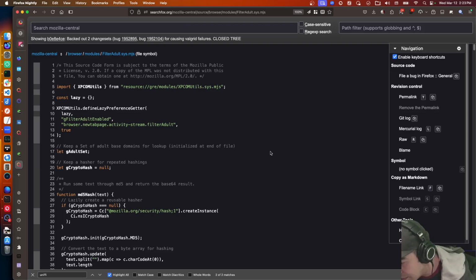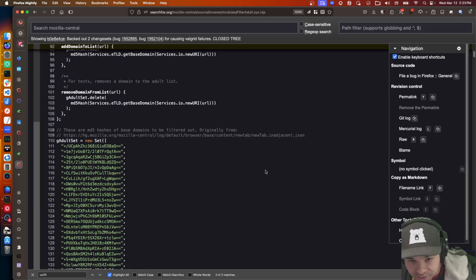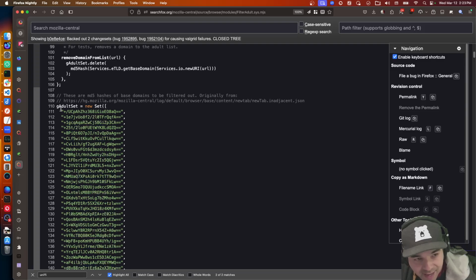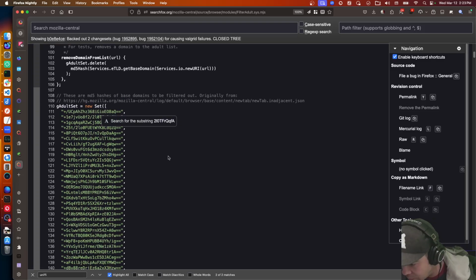So how does this filtering work? Well, it's actually a static list. We have a static list of adult web pages, and we have turned that static list into their base domains, and then we MD5 hash them. MD5 is an ancient hashing algorithm, but we're not trying to do any salting or encryption here. This is just kind of obfuscation, but it's not to obfuscate from the user.